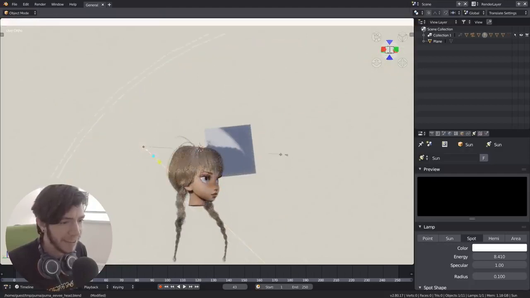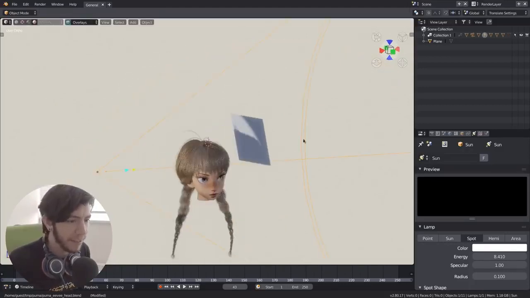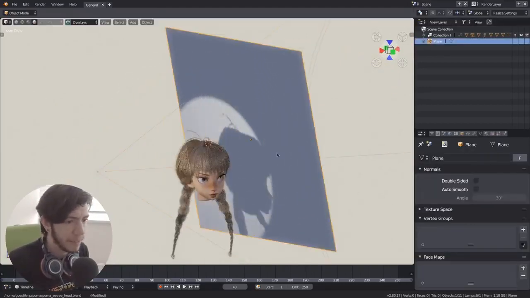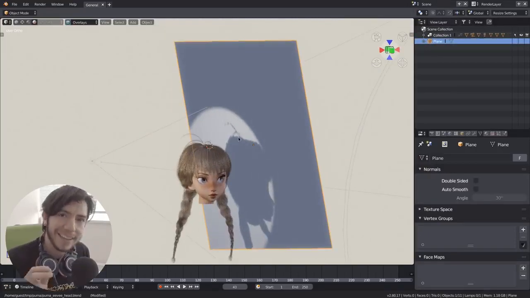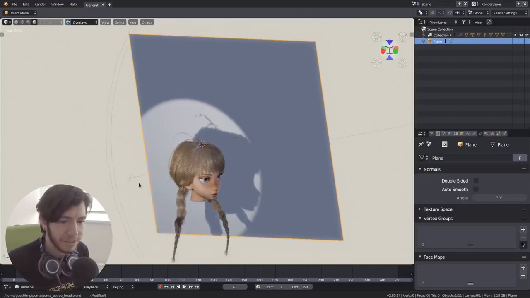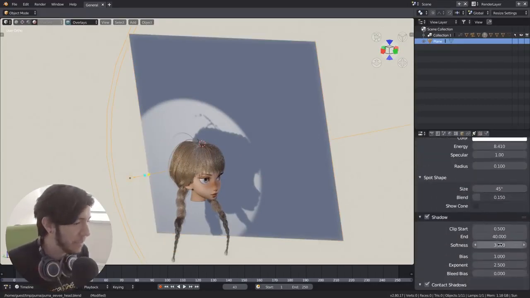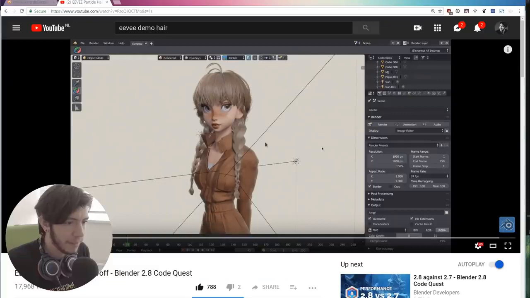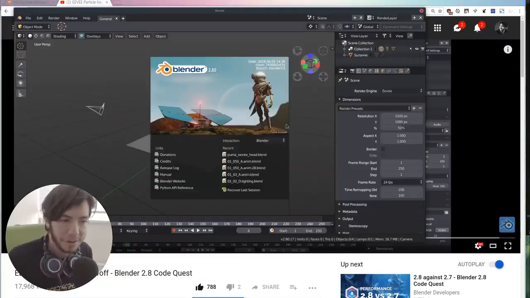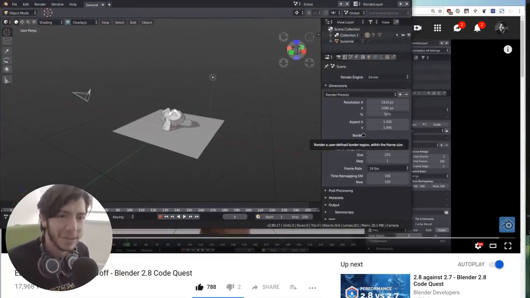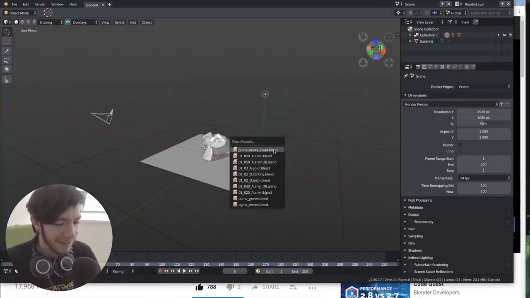You can see now that the hairs are actually casting shadows on my plane. That's pretty nice. Of course, if it's such a small size, you have to give it a bit of softness in order to get rid of that noise. Oops, and Blender closed. It's under development, guys. But let's open it again.